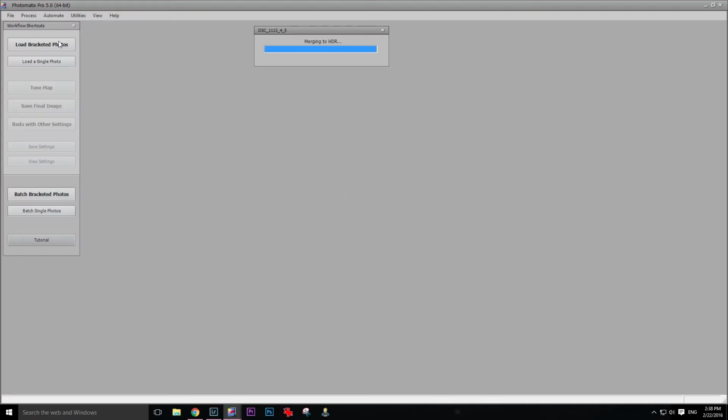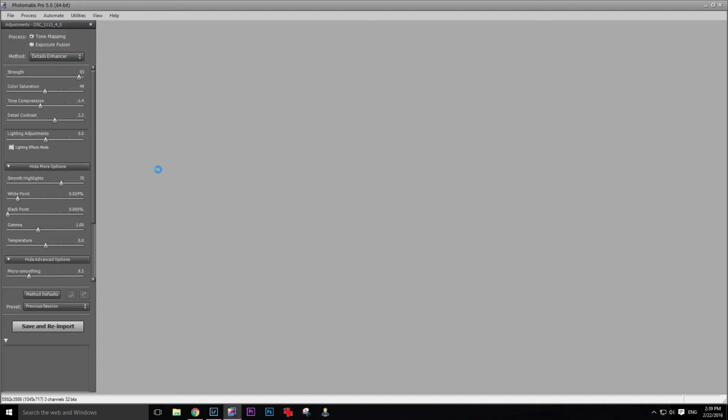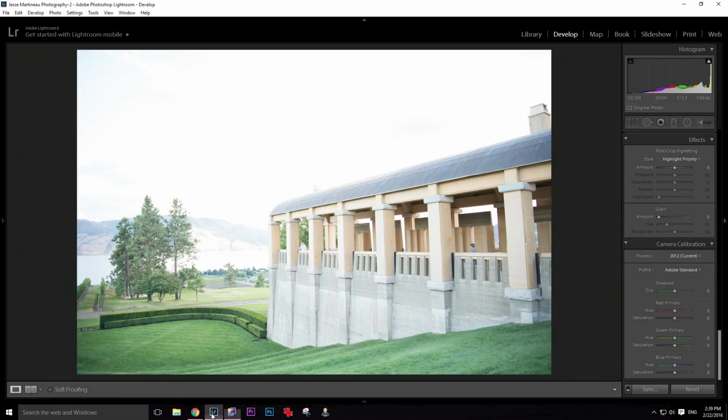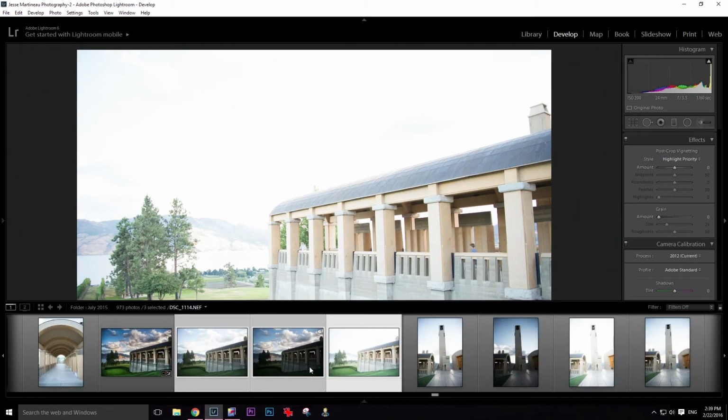Alright, so it's now being brought into Photomatix here. It's merging to HDR. If you can't read, I hope you can. And here we are. This is our merged image. It took all three of these images and merged them together.